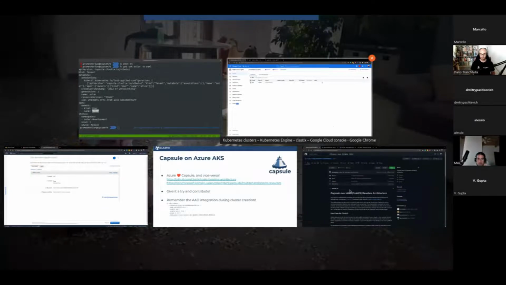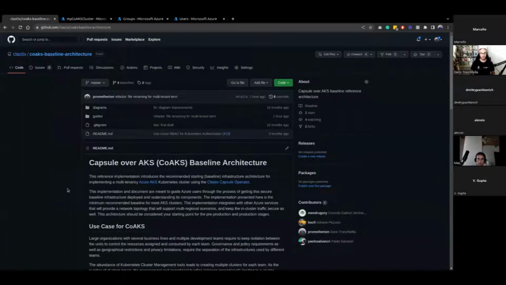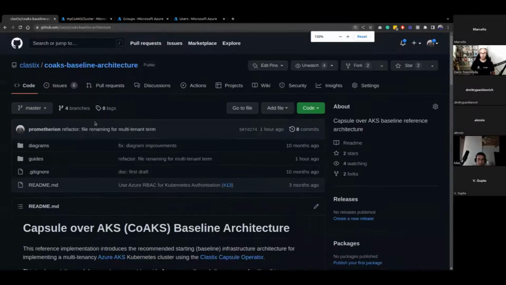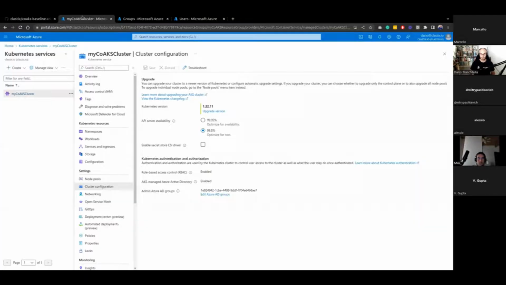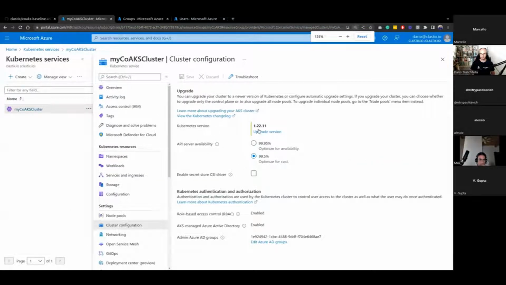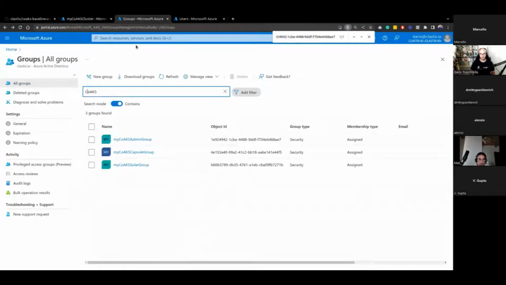So let's try to find the correct window. Yeah, this is it. So this is the repository in CLASTIX, Capsule over AKS baseline architecture. Feel free to star it, to fork it, to watch it, to open issues and read it through. And keep in mind that the cluster has been already created. So this is our dashboard. I created a cluster, the 120 with the version 1.22, and I got the integration with the Azure AD groups. So this is the group I'm using to specify the admin. So with this, we got a user that is the admin of the AKS.